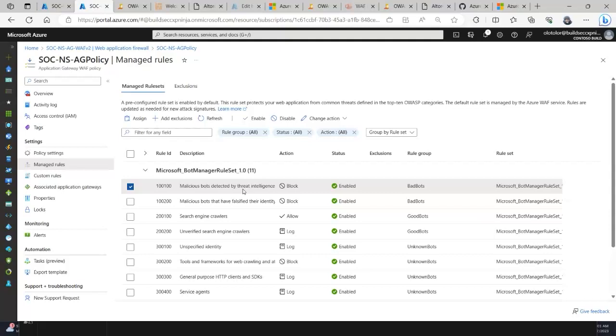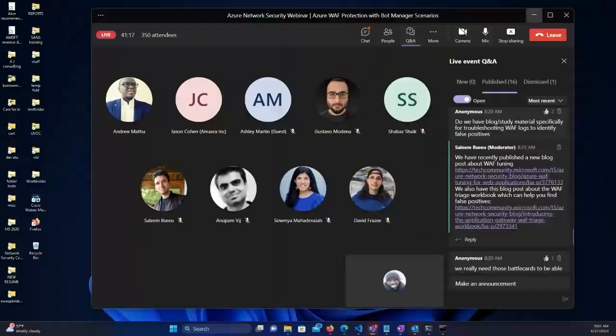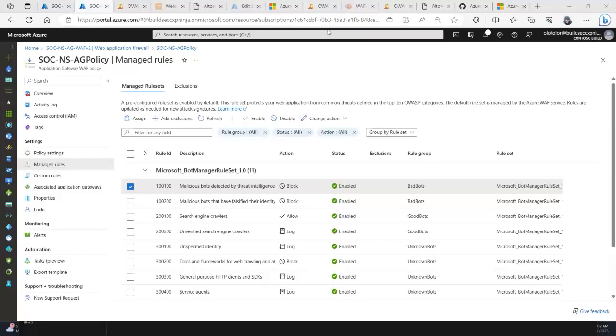The next question we have is, I'm using Front Door with Azure WAF. What Front Door and WAF tiers do I need to get the bot manager rule set, standard or premium? I can take that. In this case, we usually recommend using Premium Front Door as it's security optimized. With Premium, you get the Azure WAF with the default rule sets as well as its bot manager rule set. So for security optimization, go with the Premium SKU of Front Door.